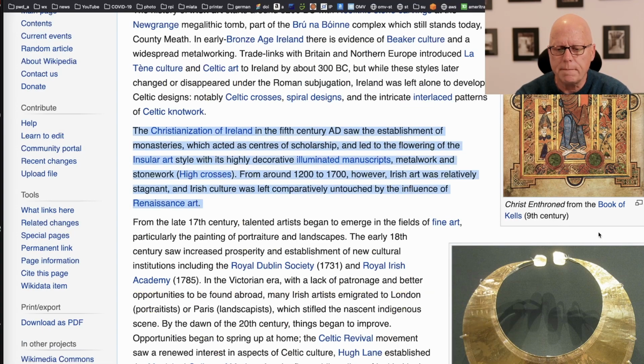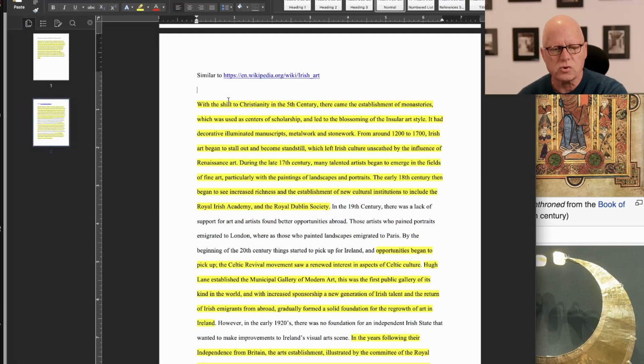Looking at a web page on wikipedia.org, the Christianity of Ireland in the 5th century saw the establishment of monasteries, which acted as centers of scholarship and led to the flowering of the insular art style and its highly decorative illuminated manuscripts, metalwork, and stonework. Going back to my student's work, it had decorative illuminated manuscripts, metalwork, and stonework.